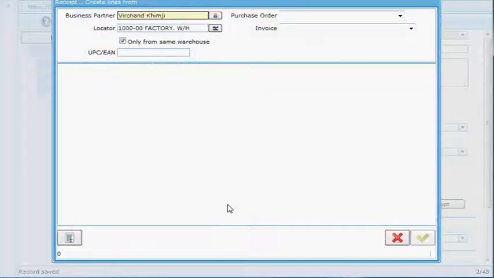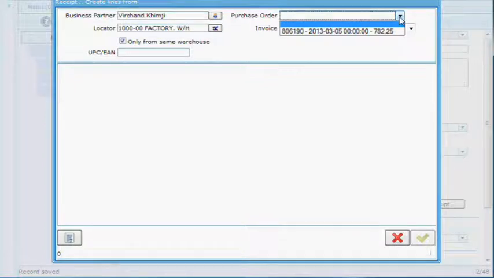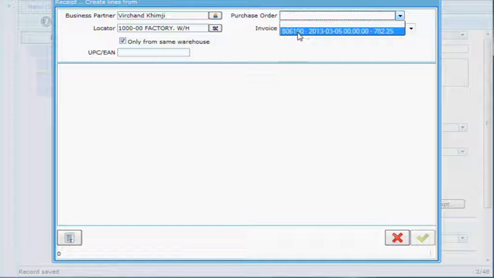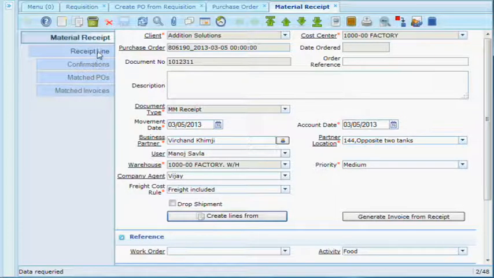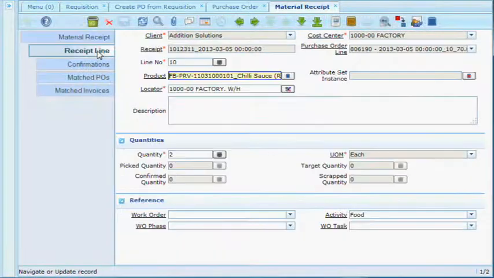Once you click that, it will show the business partner, the locator, that is the warehouse, and the purchase orders which are available. Select the purchase order from the list. Select the purchase order which we had created earlier. Once you select the purchase order, it shows you the quantity and the product from that order. Click on the material which had been delivered by the vendor. Now click on receipt line.